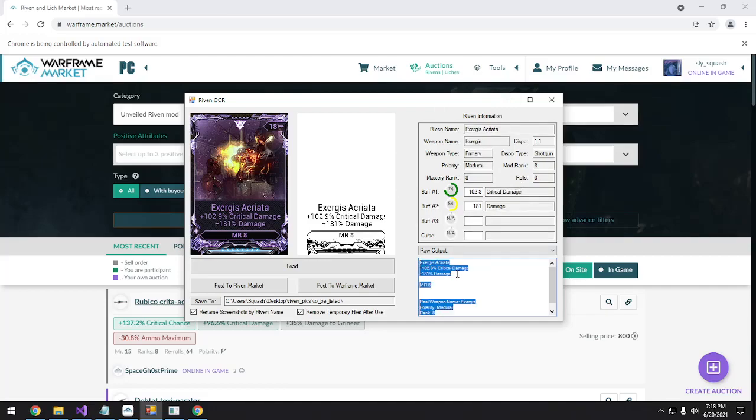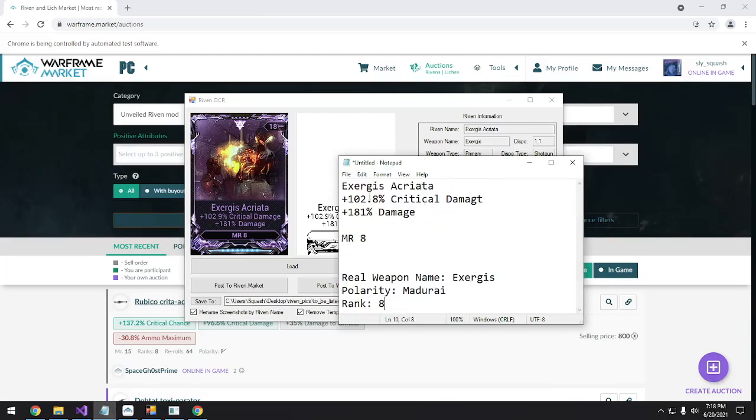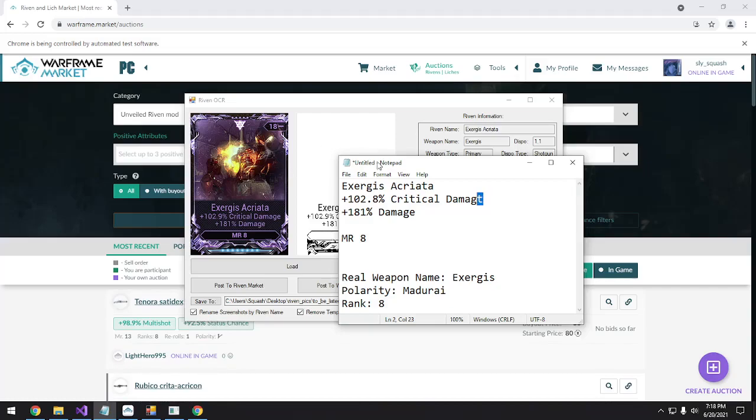So I'm going to just copy this string here, and we see we have the Exergis Acriata, no problem. 108.2, wait, this isn't critical damage, this is critical damage T. Where did this T come from? Well, let's take a look.